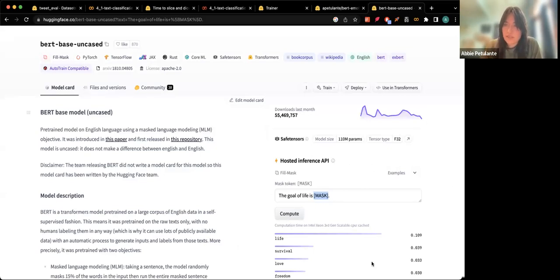Got it. And do I have to write the code that masks out random words? Or is that all somehow built into the code to make it easy? Yeah, depending on what model you're trying to train, right?